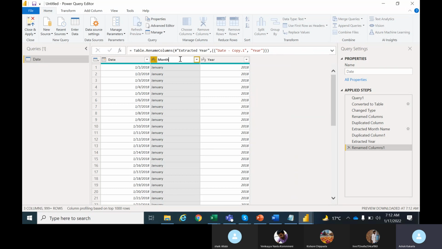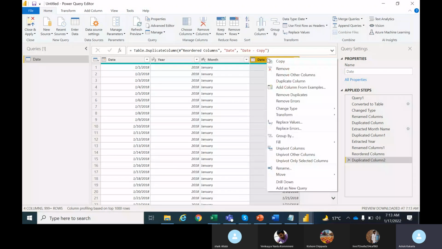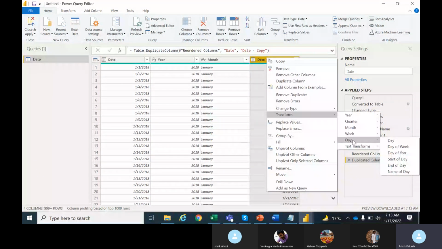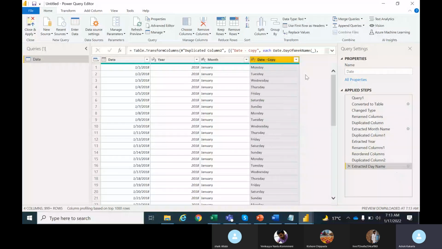So what else do you want? If you still want to bring one more, the day, what can you do? Go to transform, go to day, and take the name of the day. This is called a day. So now your date table is ready. Your date table has date, year, month, and then day. Now your date table is ready, and let's go close and apply.